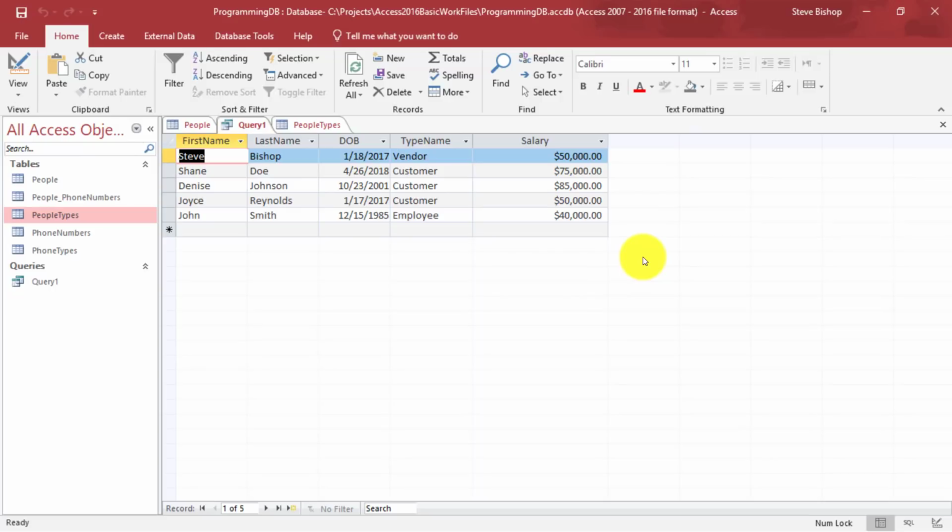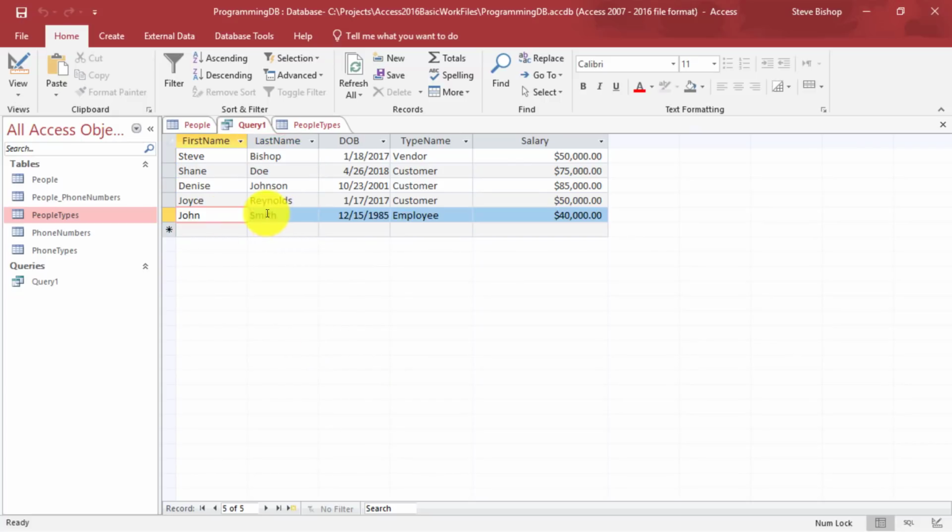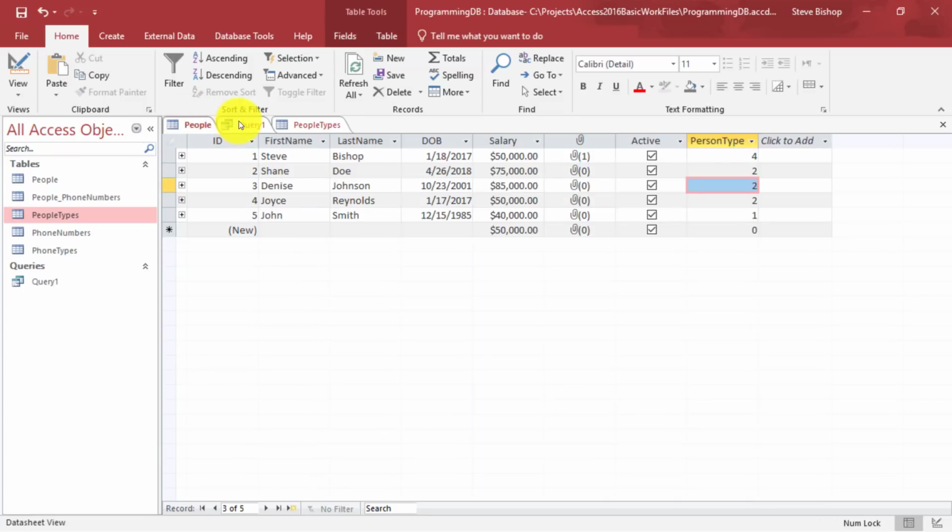Okay, so what I want to do is reverse the order that these people show up. So John Smith should be first, then Joyce, then Denise, then Shane, then me. And so what I need to do is reorder these records according to last name in descending order. By default, they're in ascending order because that's how they are in the table.